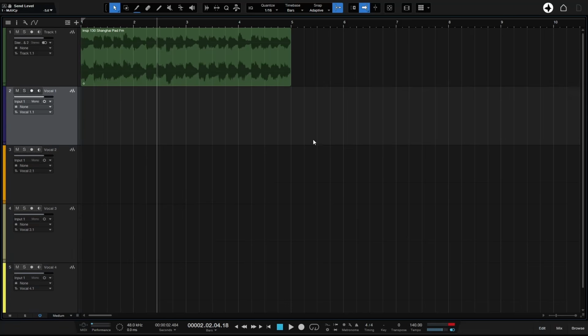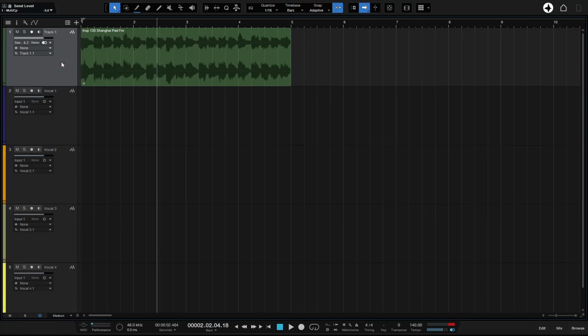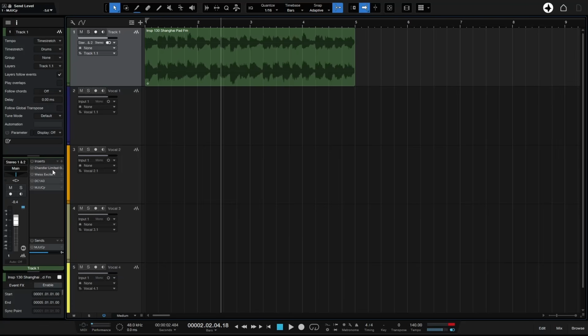Now let's scroll up to the top of our range view and we'll take a look at event effects. So if we were to open up our inspector, and we can see that we have all of these plugins. So I can turn on the compressor here, and this is going to apply to all of the audio events on this particular track.